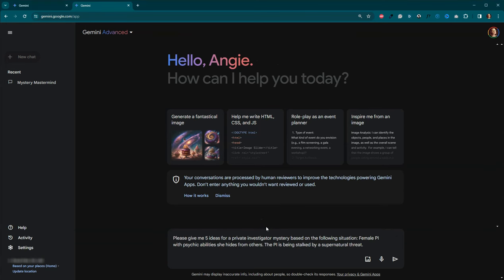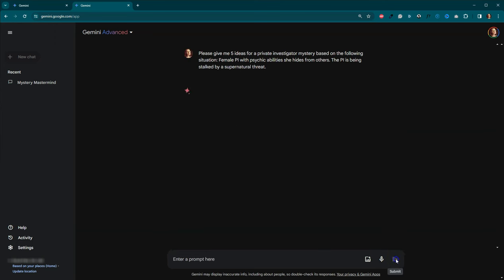So please give me 5 ideas for a private investigator mystery based on the following situation. So we've got a female PI with psychic abilities that she hides from others, and the PI is being stalked by a supernatural threat. I really wanted to put vampires in here, but I was really holding myself back. You're welcome. Let's go ahead and submit this.